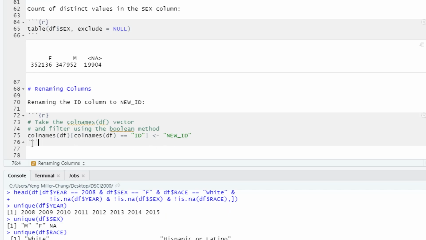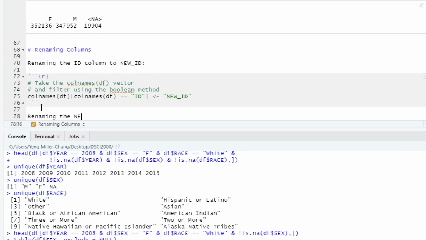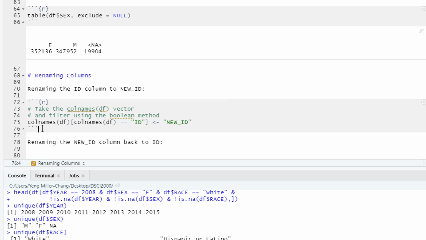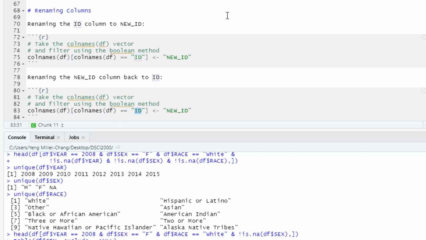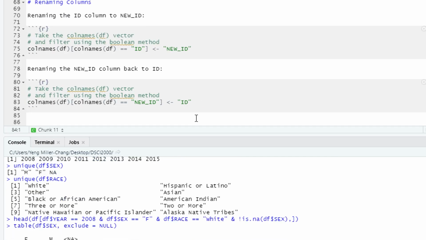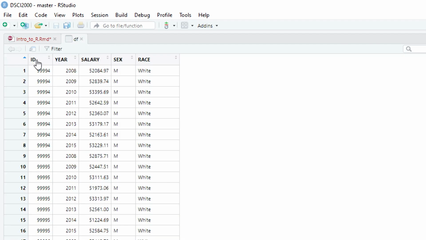Now, let's change new ID back to ID. Just copy and paste those lines. Now we just have to change our filter to look for components of the vector that are equal to new ID and switch them with ID. Press Ctrl Enter, and let's look at our data frame df, and now it's back to ID.